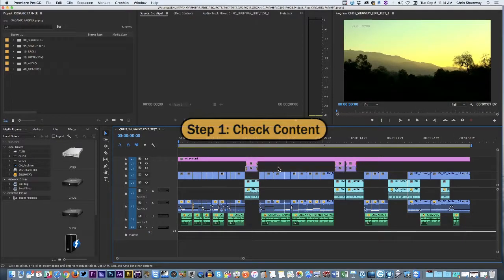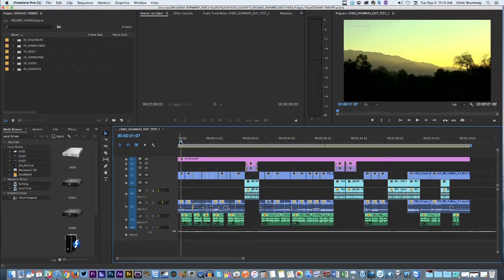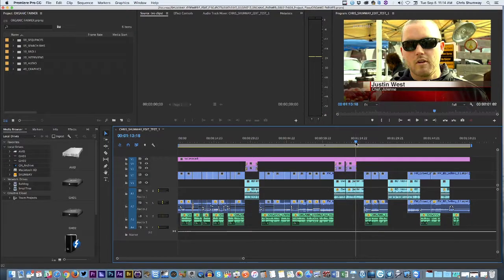Overall quality control, sure, you always do that. Check that your audio levels are right, your video edits are smooth, your titles are in place, and everything's clean. You don't have any gaps or flash frames in the timeline. It's a nice, neat sequence.